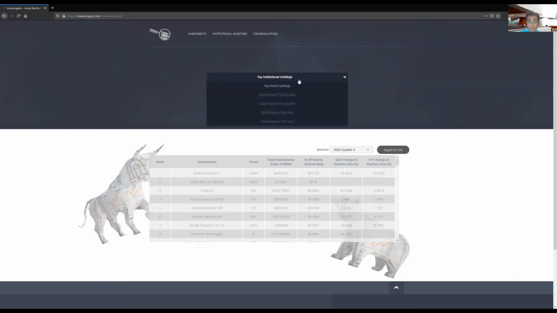And we can continue looking through all these different options, and they will sort based on a few of these column headers. So if I did top retail holdings, we're looking at the same quarter, 2020 Q4, except now it's the reverse. It is sorting by the lowest percent of shares outstanding, basically looking at the most popular amongst retail investors, which is the opposite of the most popular amongst institutional investors.